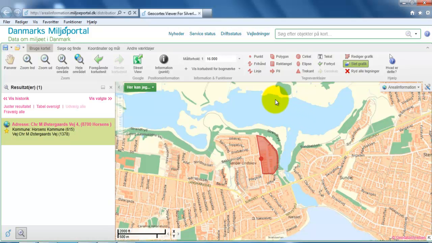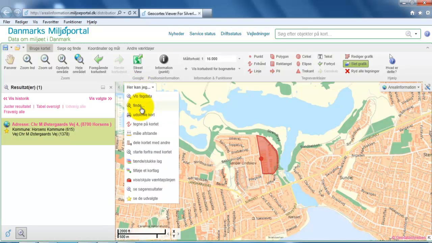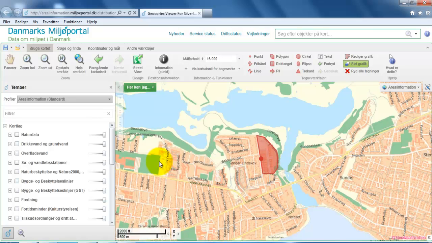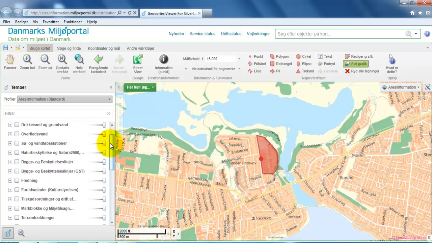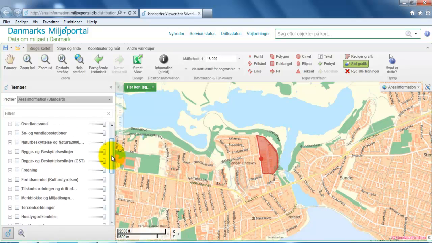The next step is to see if there are some protected areas, or where the plot boundaries are located, and so on. To do this, I will click on this green box right here, and then I will select this part saying turn on and off layers. And now I get a list of some different layers. We have, for example, the protected areas, and also I'm able to find the plot boundaries and so on.